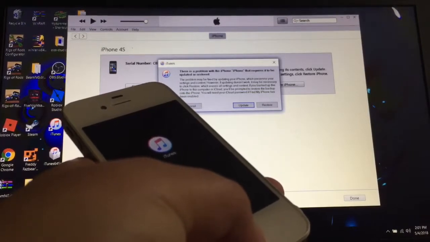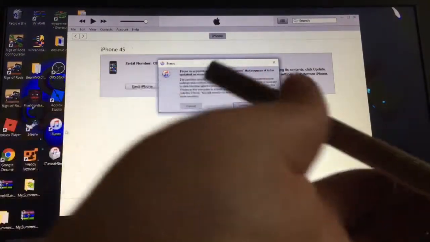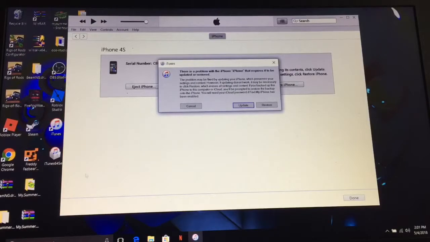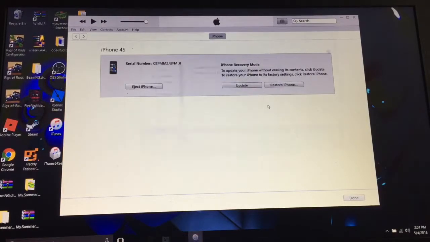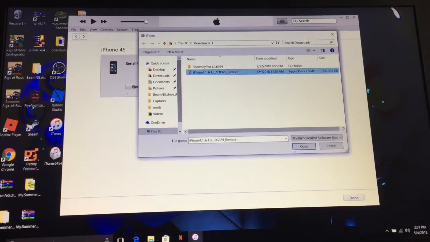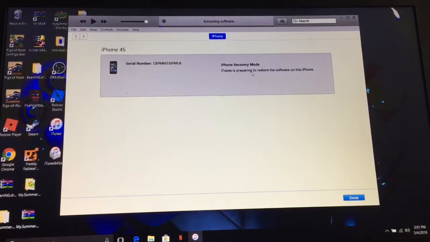Okay, there is a problem with the iPhone that requires it to be updated or restored. Okay? So what you want to do now is you want to hold Shift and click Restore. So Shift, Restore, and then you want to go and find your IPSW file for iOS 6.1.3. You want to select that and then hit Open. And it says iTunes will erase and restore your iPhone to iOS 6.1.3 and will verify the restore with Apple, and then click Restore. And now the iPhone is being prepared to restore the software, and it's going to restore it to iOS 6.1.3.